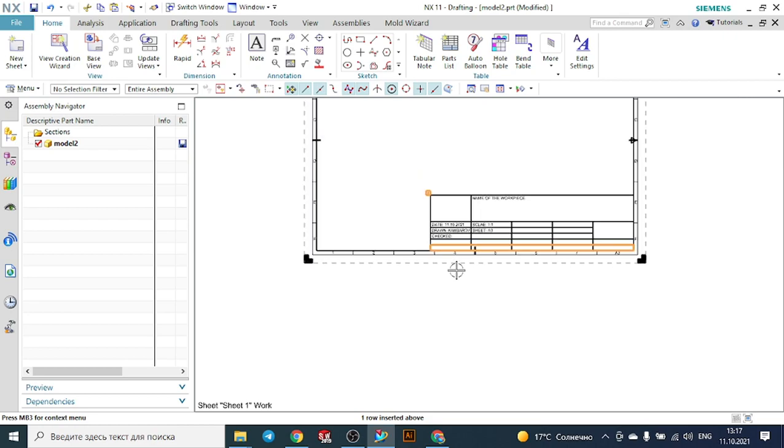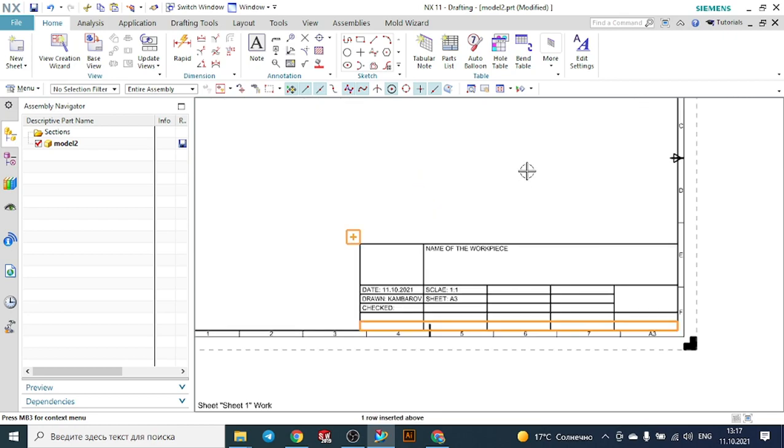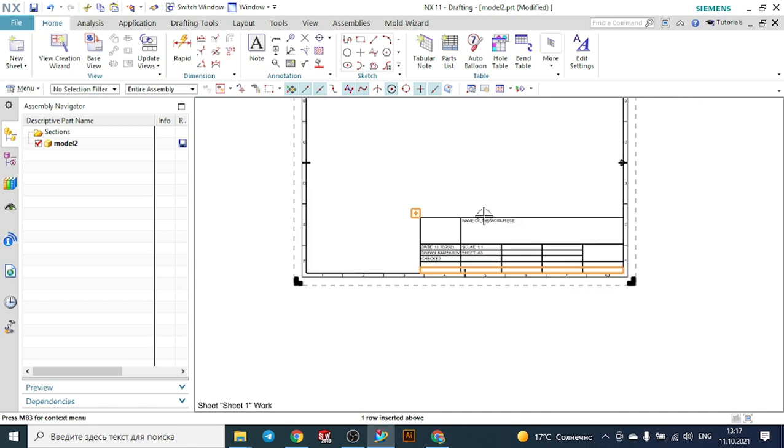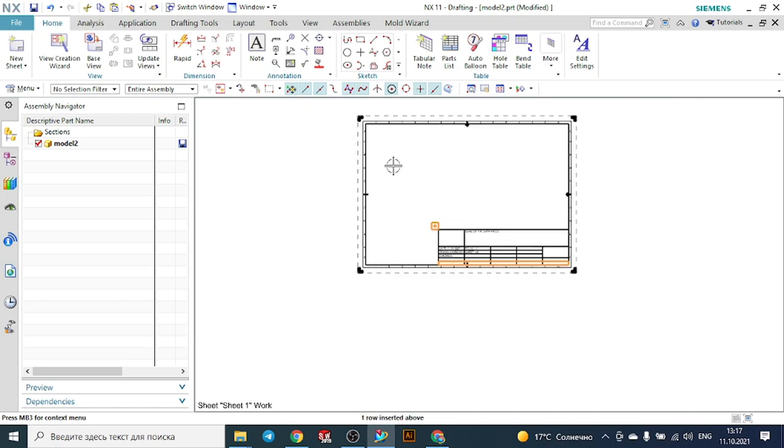This is how to create the title block by yourself. You can create your own title block by just editing the title block, with the borders. Also there are standard title blocks. So let's see this kind of standard title blocks.